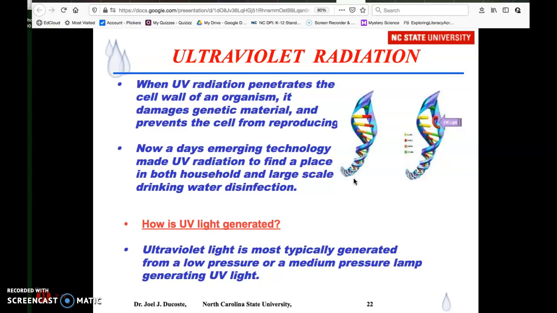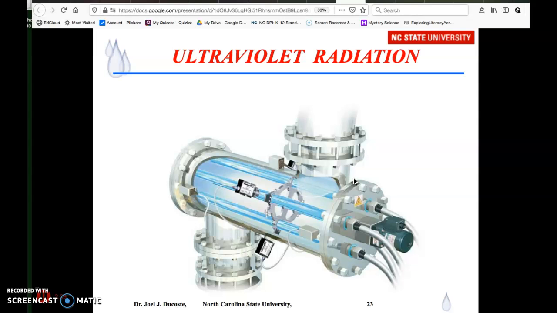How is UV light generated? Ultraviolet light is most typically generated from a low pressure or a medium pressure lamp, similar to what you would see in a tanning bed or inside a greenhouse. Here's how it works. Water passes through this tube right here. It's got a bunch of UV lights on it. The UV lights shine through, causing some genetic damage in any of those microbes that might be hanging out in our water still, causing them to die. And then the clean water goes through and out the other side.